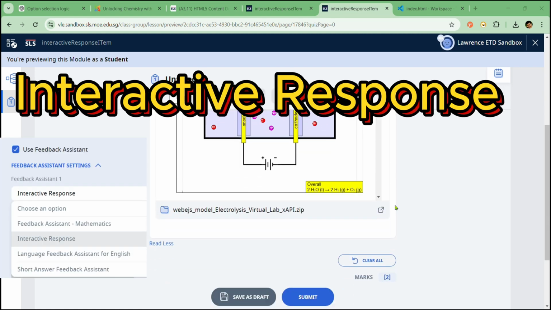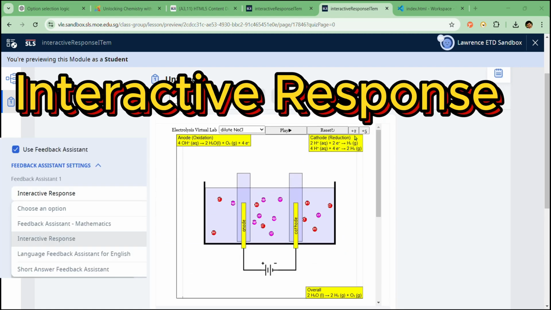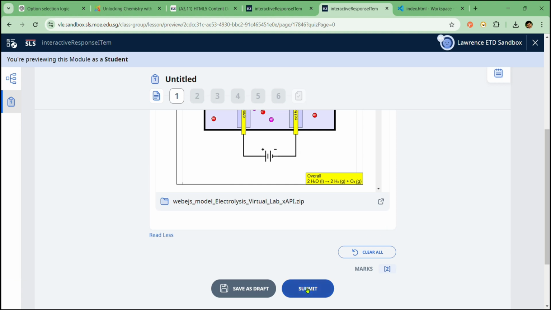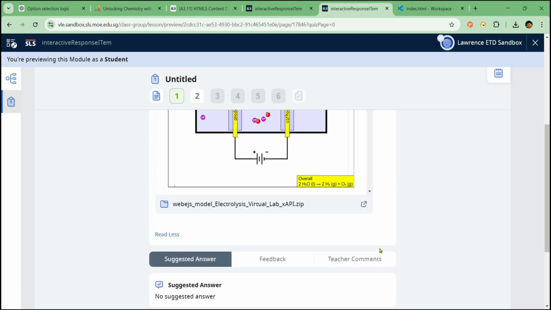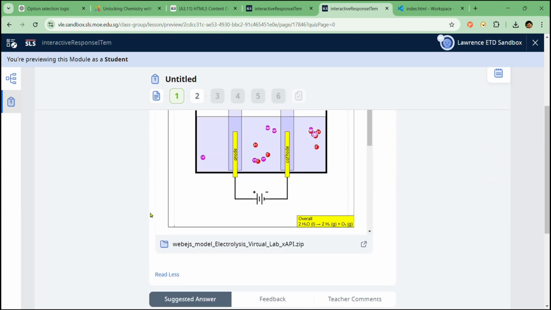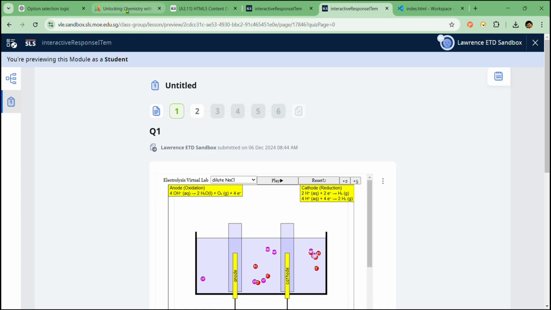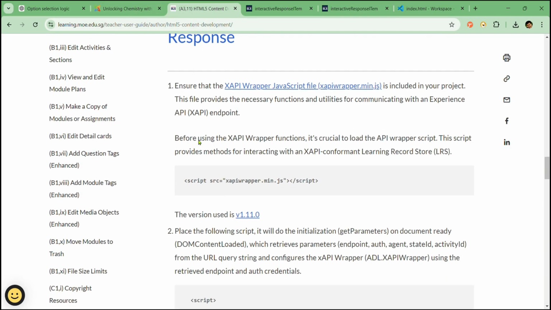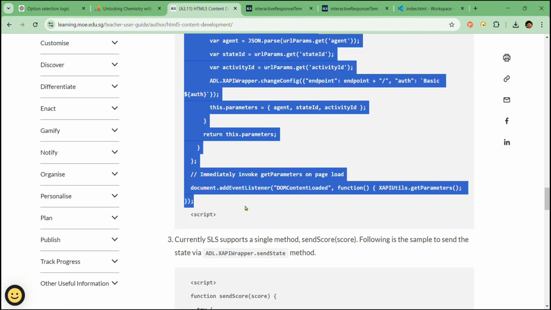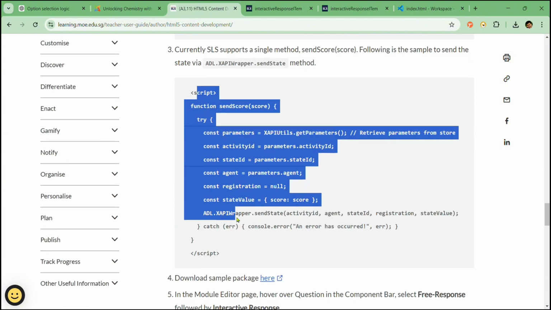SLS recently released an interactive response item that allows HTML5 content to communicate directly with SLS. For instance, if a 2-mark question is included and the student interacts with it, the 2 marks will be recorded in SLS natively. To achieve this, you need to refer to the documentation on the specified page. It outlines the various methods for implementation.